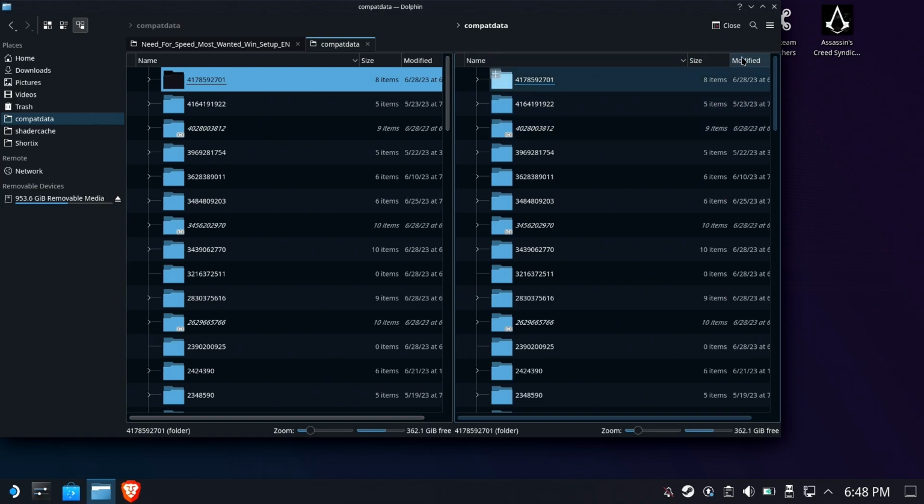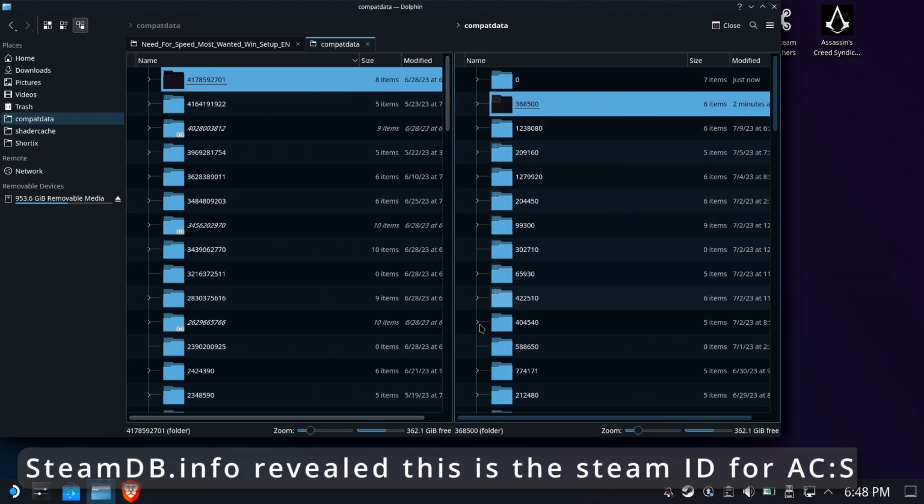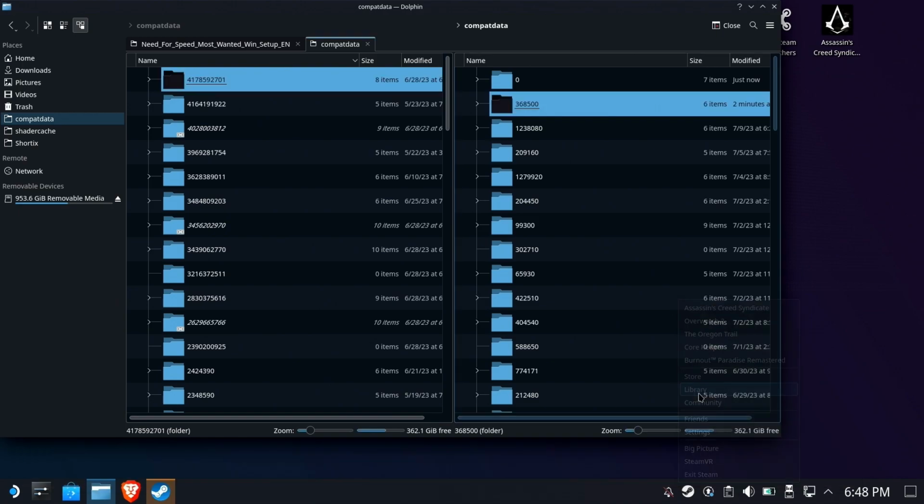Now we're going to go to compat data and we're going to see if we can find out where Assassin's Creed's installed, right? 368500. I know that because it's in the Steam info database.